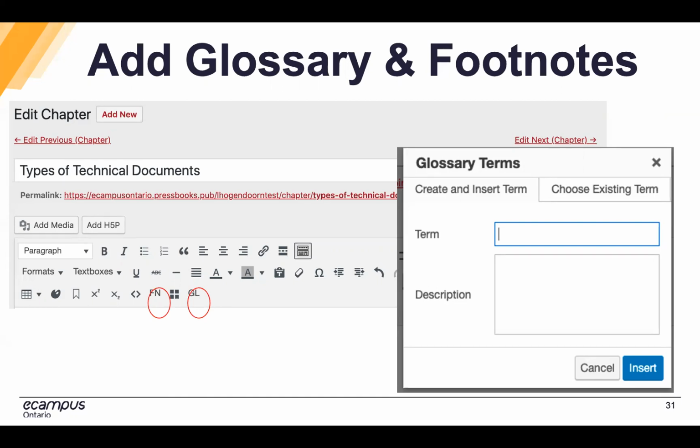When you're adding glossary terms, the box on the screen there will appear, and you'll be able to add the term that you want to add to the glossary and the description of said term. And adding footnotes just allows anchored footnotes in your text to provide either more information or any citations. So these are both great tools to add more information to your resource.